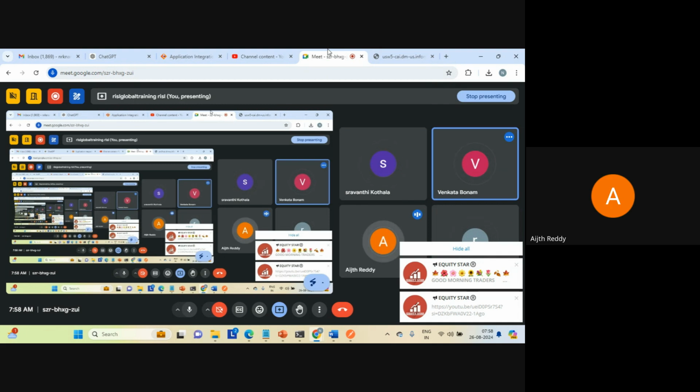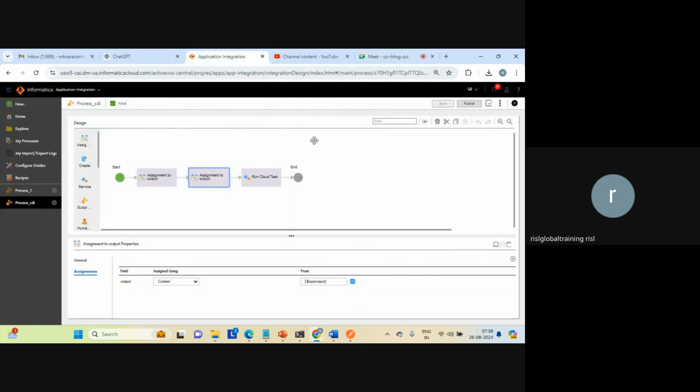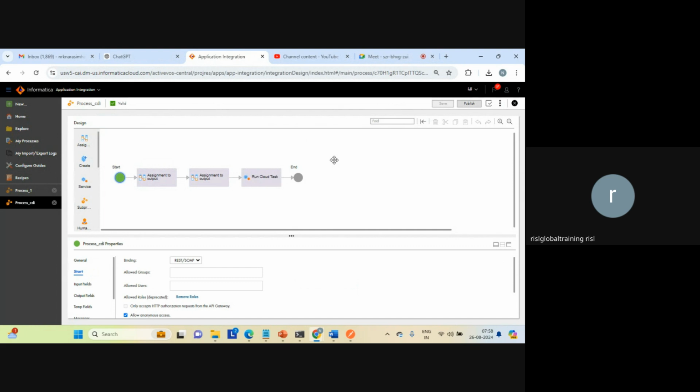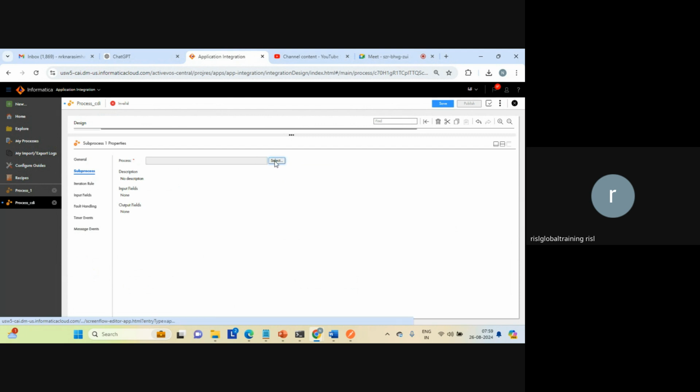Yes. Okay, fine. So now, once we know that, let us start getting into the next step. There is a sub process, which means we can also call one process within this process. For example, I think we have created one process right now. So, like calling a process within another process. That's what it is trying to say.